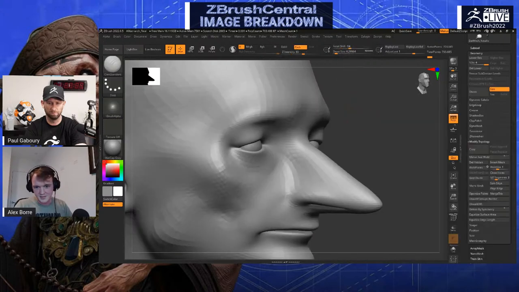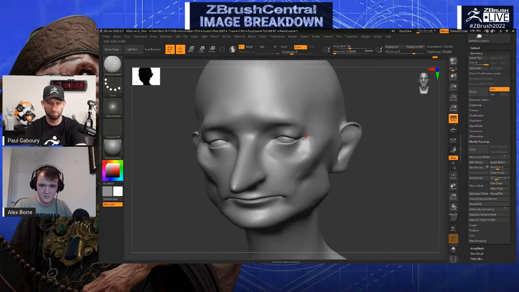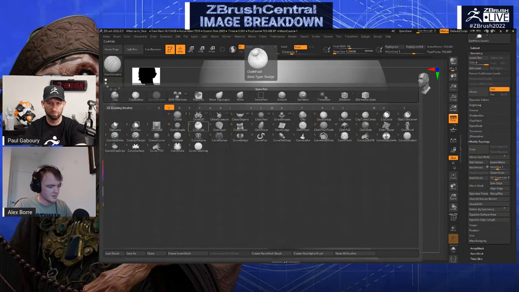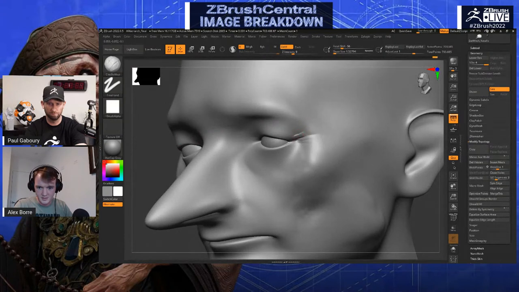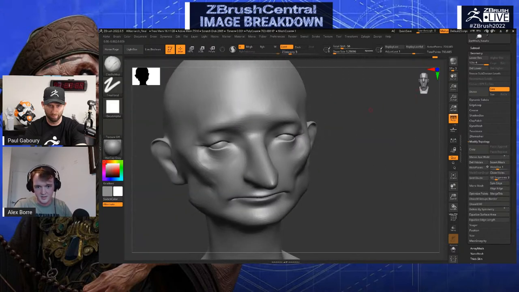But eventually when I do get to wrinkling and stuff, I just use damp standard for the most part. Things like crow's feet. And I'll usually have a pretty low intensity for almost everything I do. Even clay buildup, my intensity will be super low. Clay buildup is definitely my preferred form building brush. You can even do wrinkles and things with it. You can use the line that it creates naturally to guide some wrinkles as you work.